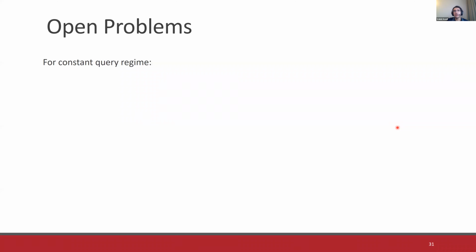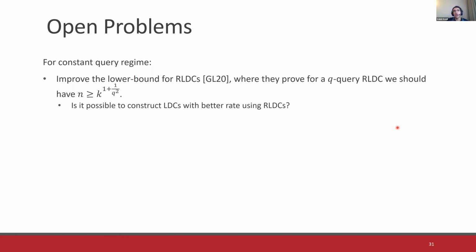So in the constant query regime, one open problem is to improve the lower bound of Gur and Lachish for RLDCs, where they prove that a Q-query RLDC should have block length greater than or equal to k to the power 1 + 1 over q squared. Remember that our construction was k to the power 1 + 1 over q. So there's a smallish gap between this lower bound and this construction.